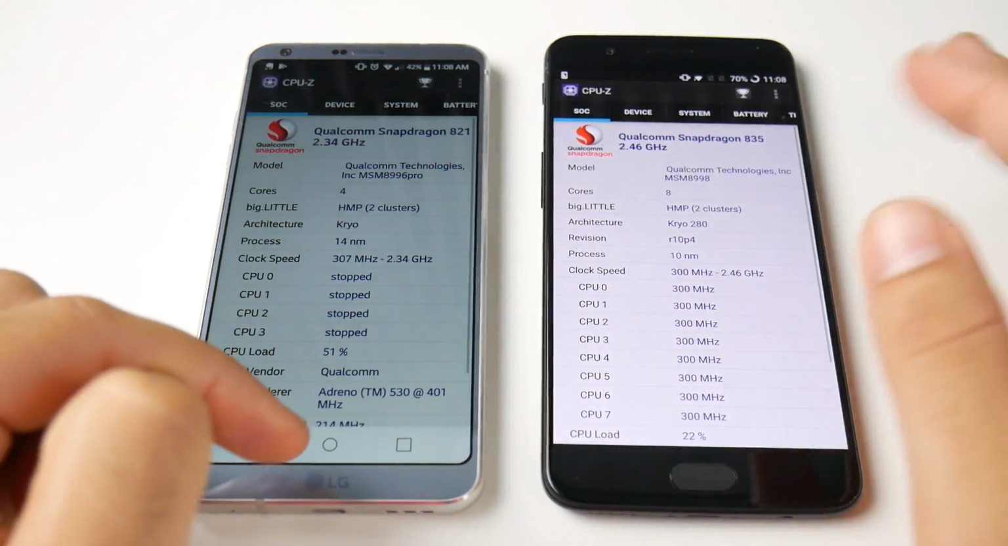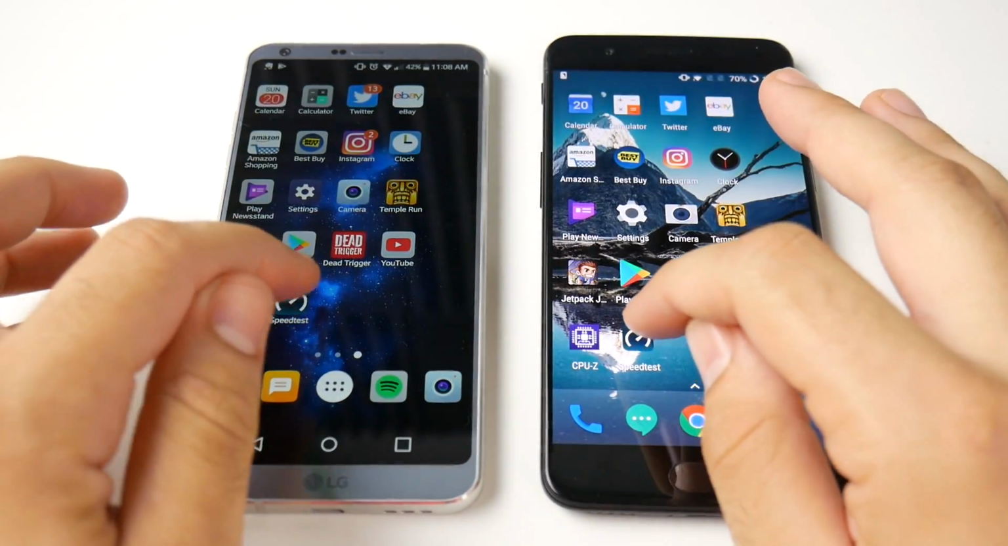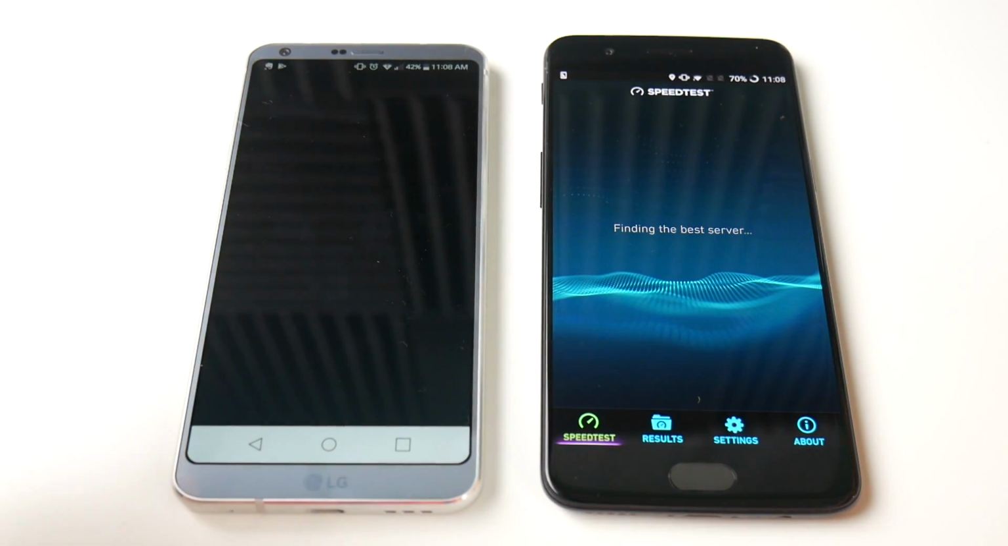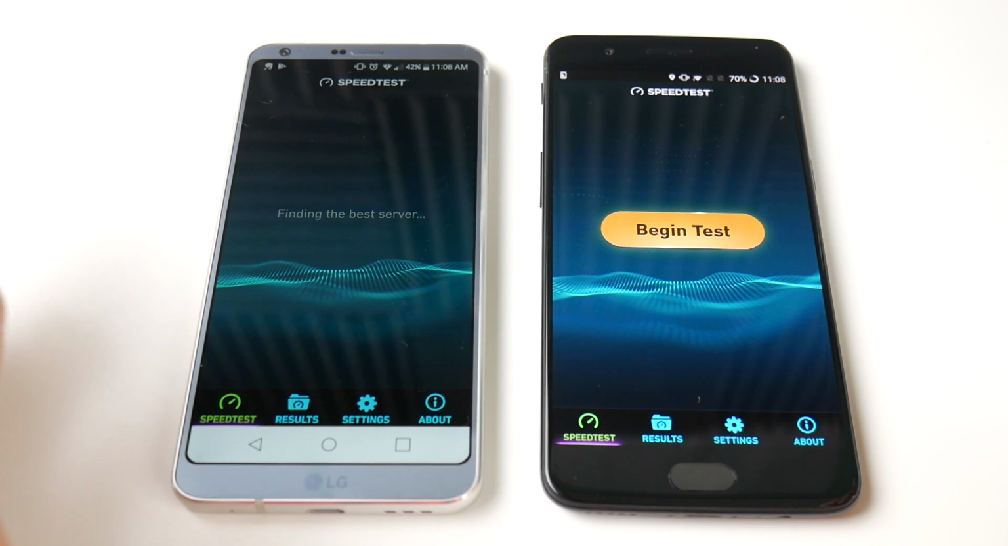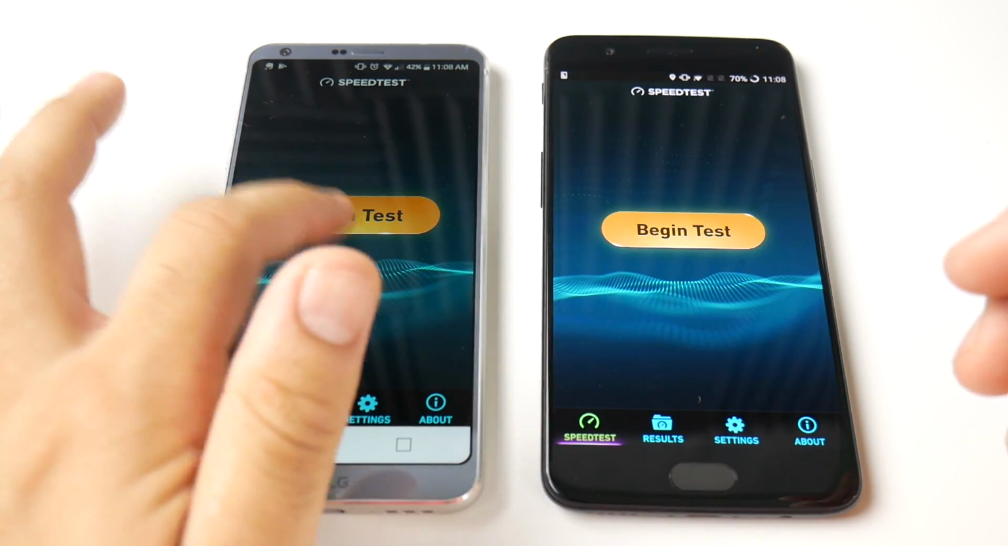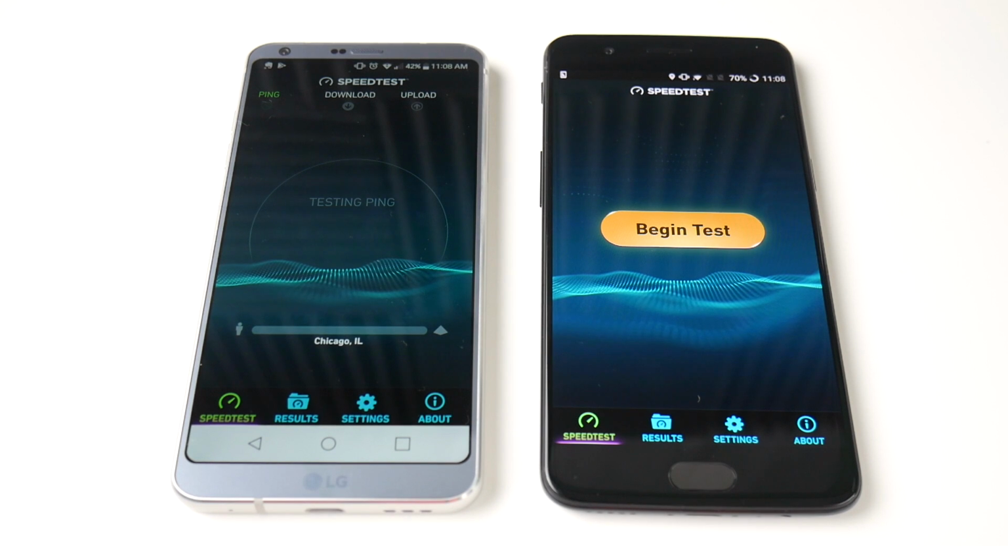So you can see over here the OnePlus 5 again on CPU-Z. Let's run a speed test between both of them now. Let's go ahead and let the LG G6 do its thing, although the OnePlus 5 is like, I'm ready first. So you can see the LG G6. Let's go ahead and begin the test here.